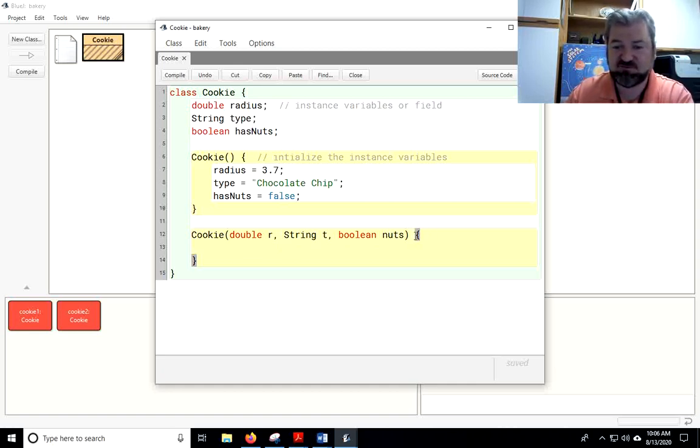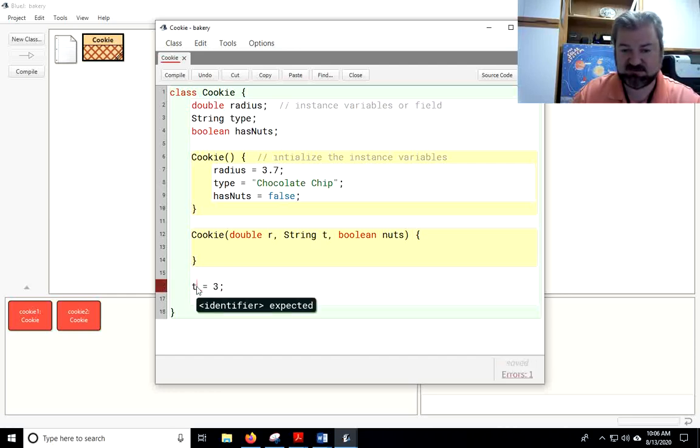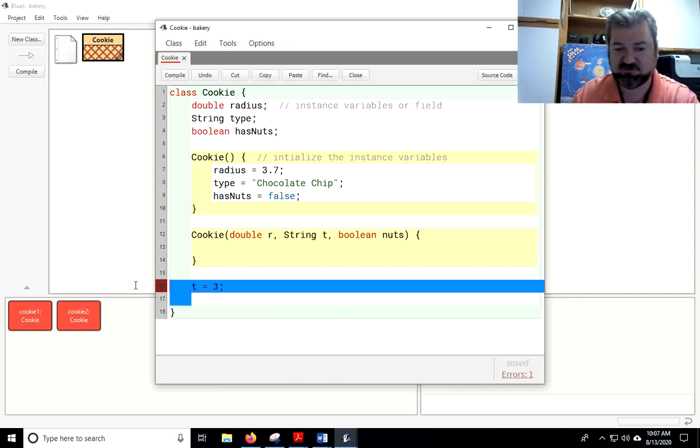So these variables here, R, T, and nuts, will only exist as parameters for this constructor, and they only exist between these two curly braces that I have just highlighted. So this little yellow block here, this is the only place where R, T, and nuts exist. If I try and access them outside, like this, I'm going to get an error, like identifier expected, because it's going to say, I don't know what T is. It's asking what type it is. It doesn't know because T doesn't exist outside of that constructor.